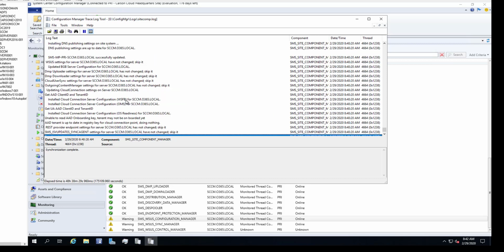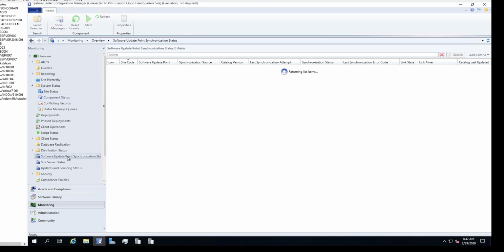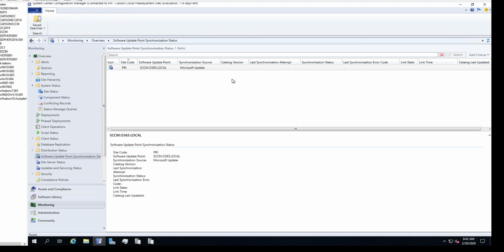Synchronization. So we'll come back. Once it's finished, you should see the software update point sync all green here. You should see catalog versions, last sync, and all that stuff up here, and it's going to show green under the icon. Let me pause the video, and welcome back.